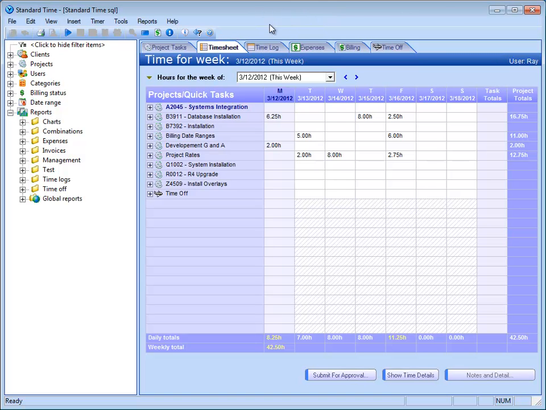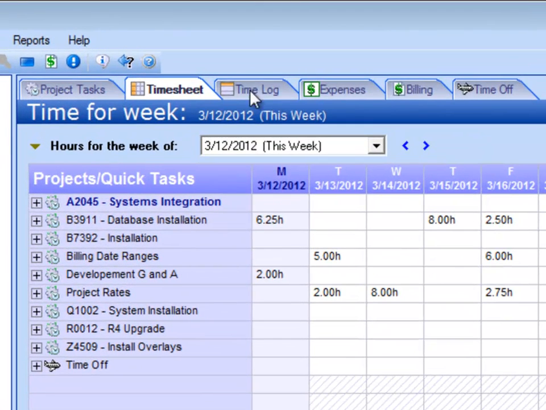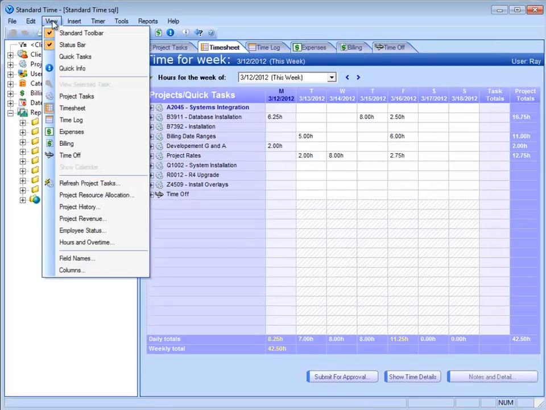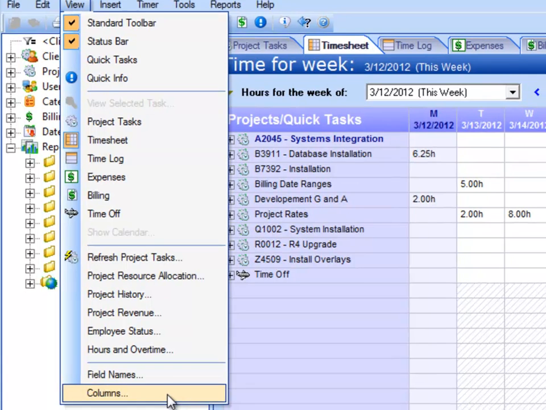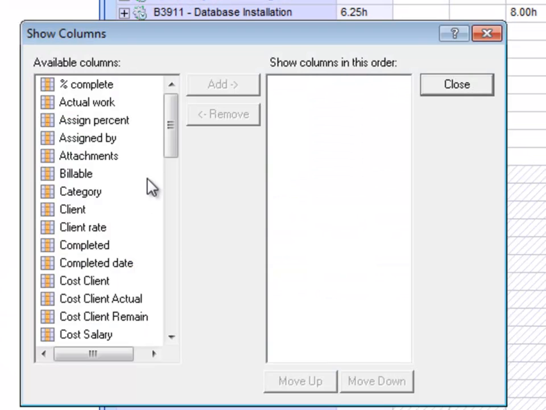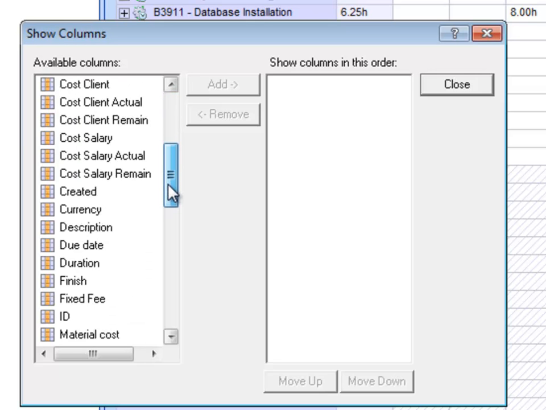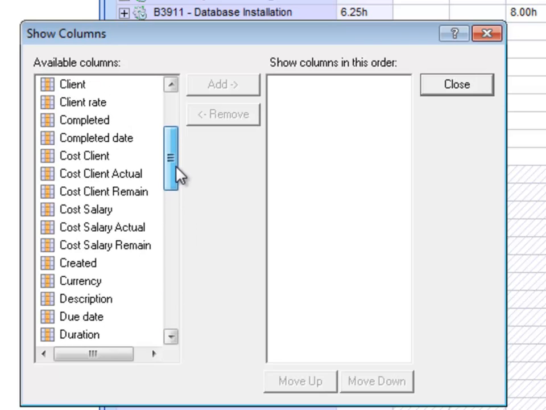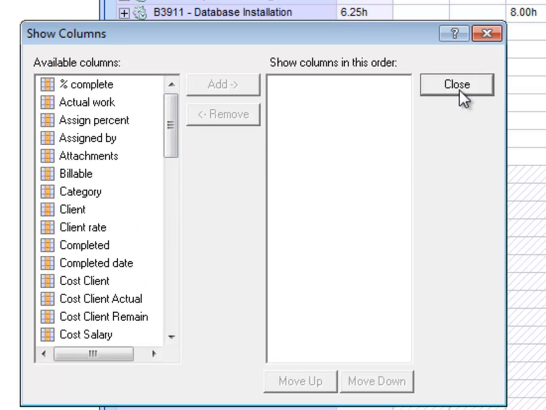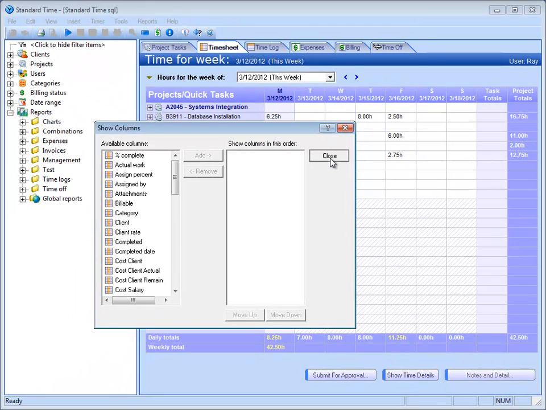Yeah, okay, very good. Well, let's start by talking about the 6 tabs along the top here. You've got various information in each one of those tabs. You can go to the View menu and choose Columns to add additional information to those tabs. So right now you see the Timesheet tab selected. When I choose Columns, you see a series of columns of information that you could add to that particular view. Okay. Let me click Close here just for a minute. We're going to come back to this.